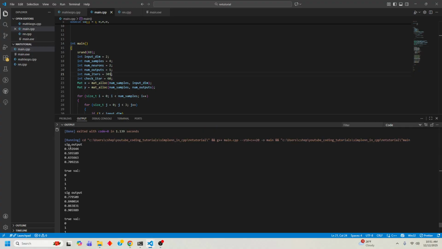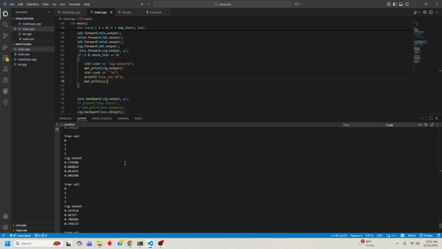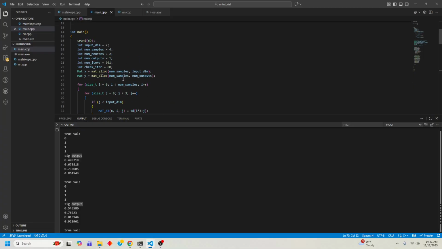So output versus true Y value. I did make that slight adjustment, printing the true Y values. We'll go down here to the bottom. So it is learning. Those are going up. That will go down with time. Should go down with time. At 60, it does go down like here. It comes back up. Let's do more iterations.